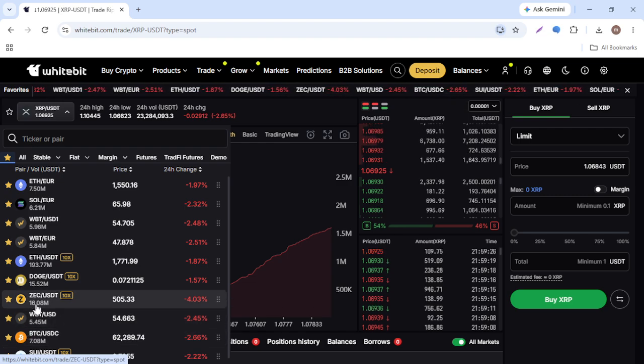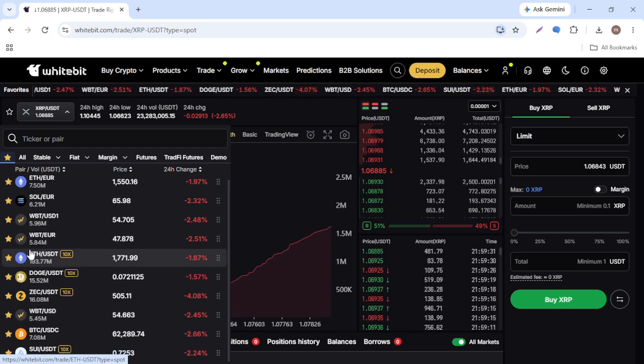And that's all there is to it. Adding trading pairs to your favorites on WhiteBIT.